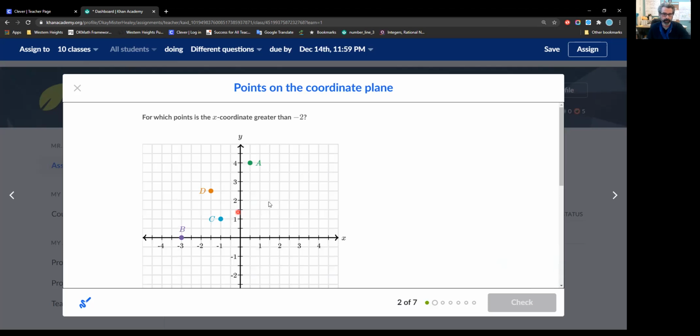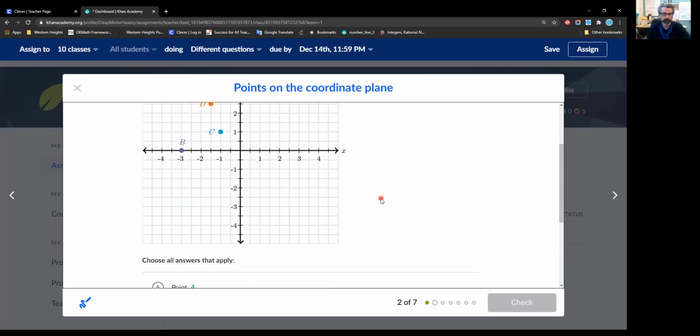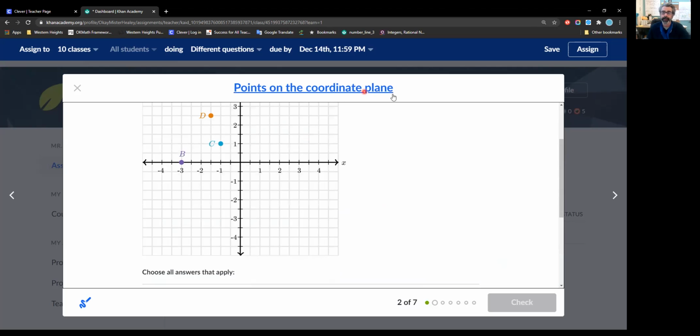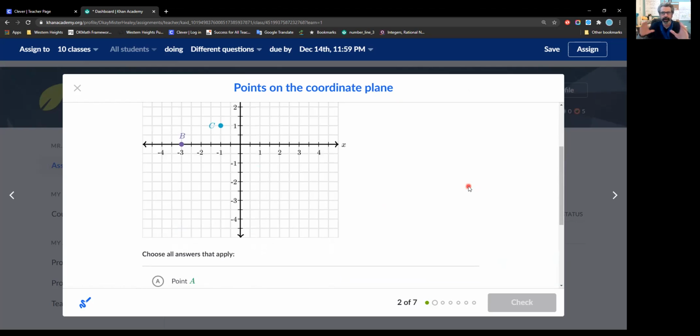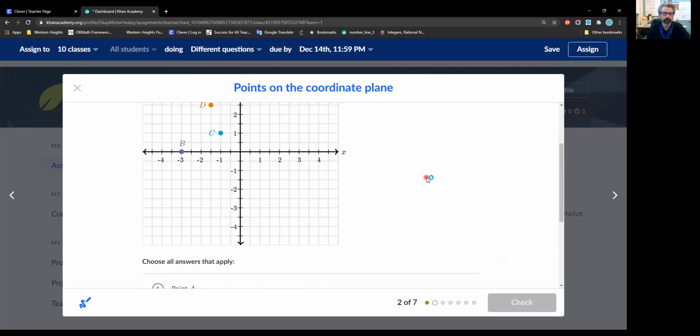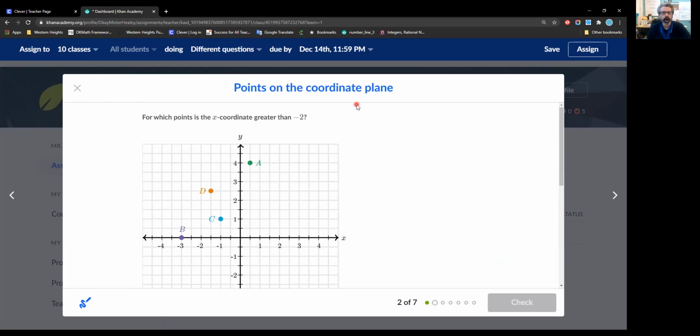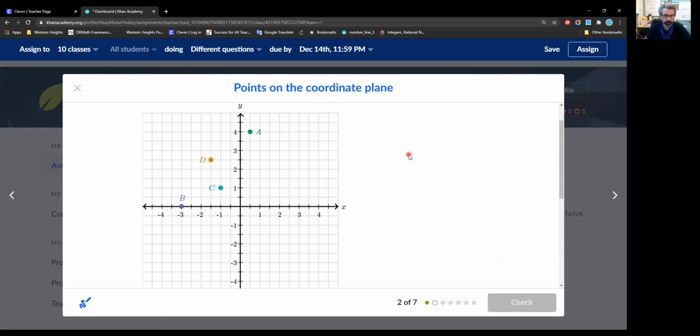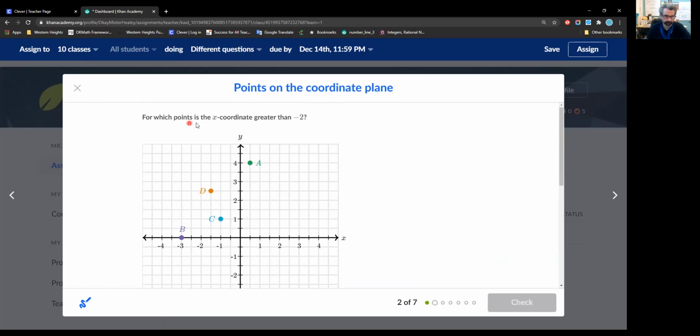Now, this is a practice problem. Do you see how this is a practice problem? I can't make it any bigger. This is just the way Khan Academy works. So if it's on your iPad, I think it takes up the whole screen. And you read the problem. For which point is the x-coordinate greater than -2? For which points is the x-coordinate greater than -2?